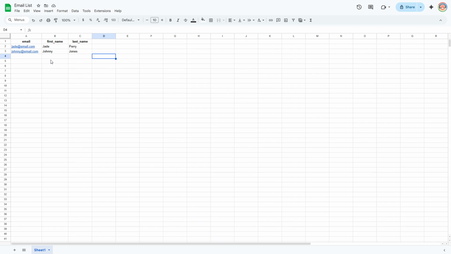Start by removing any duplicate email addresses so you don't have the same contact more than once. Make sure each contact has a valid email address and that the information is in the correct columns. Use clear column headers such as email, first name, last name, and tag if you're using tags. You can also include any custom fields you want to keep, like company or sign up source. Clear headers make it much easier to map fields correctly when importing later.